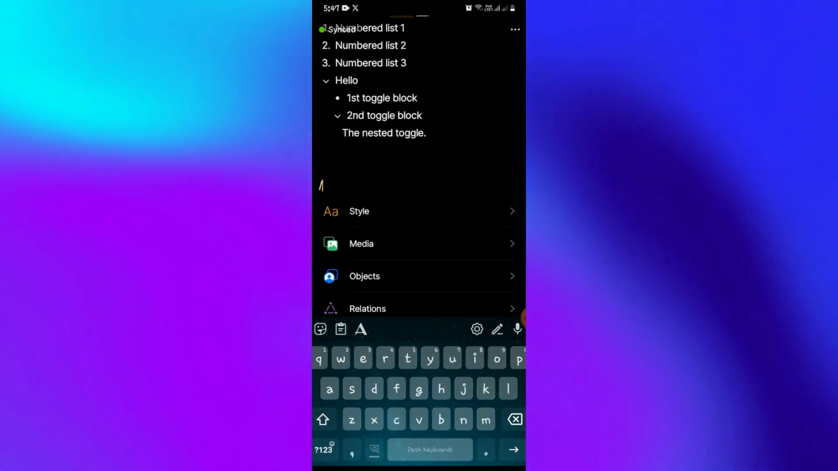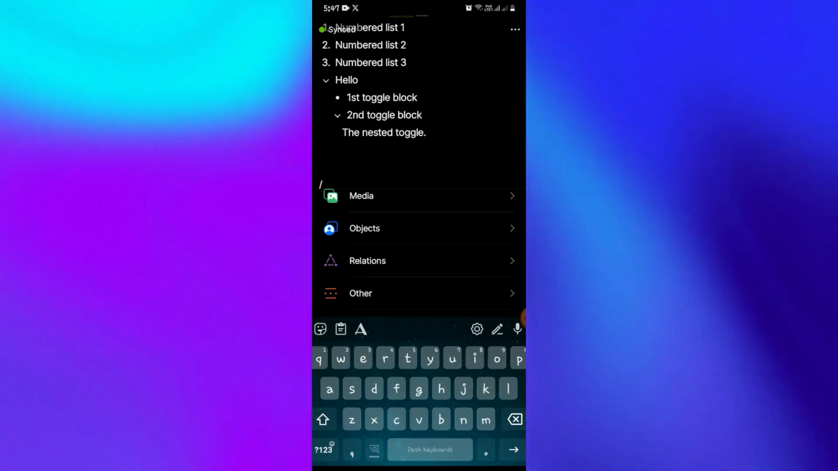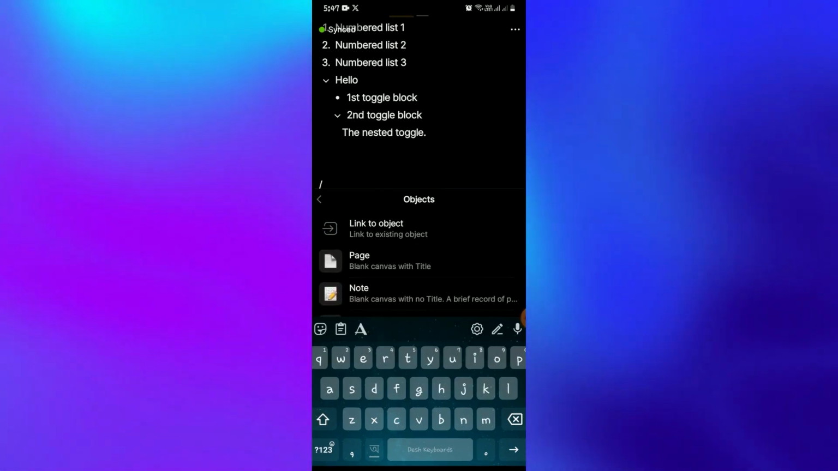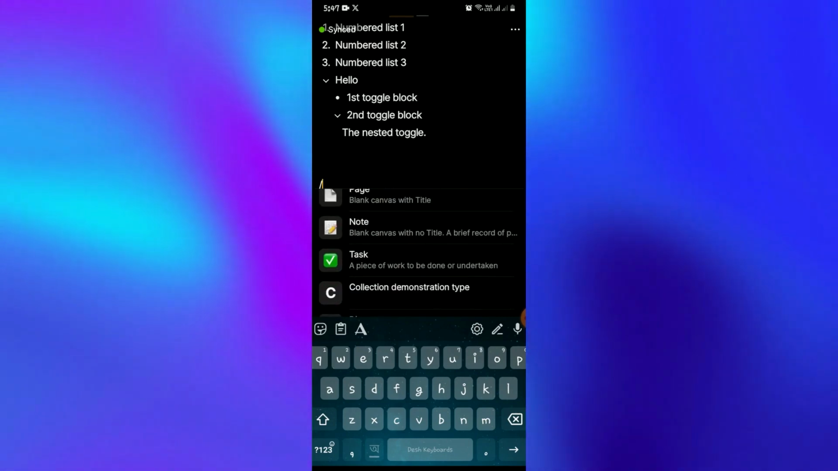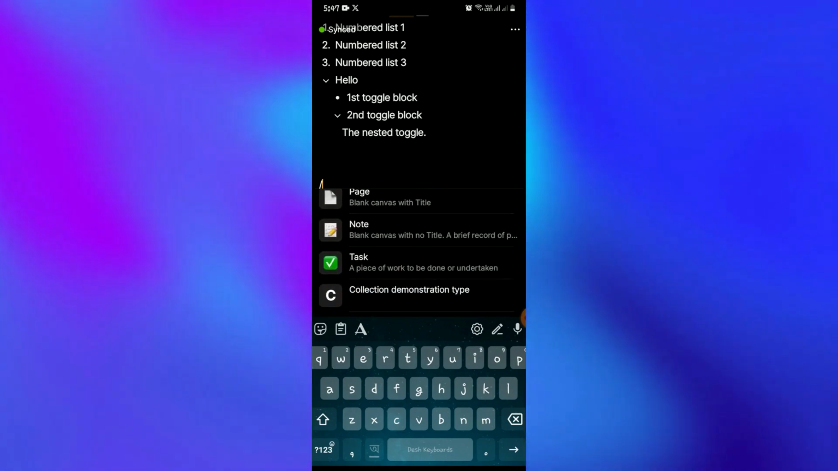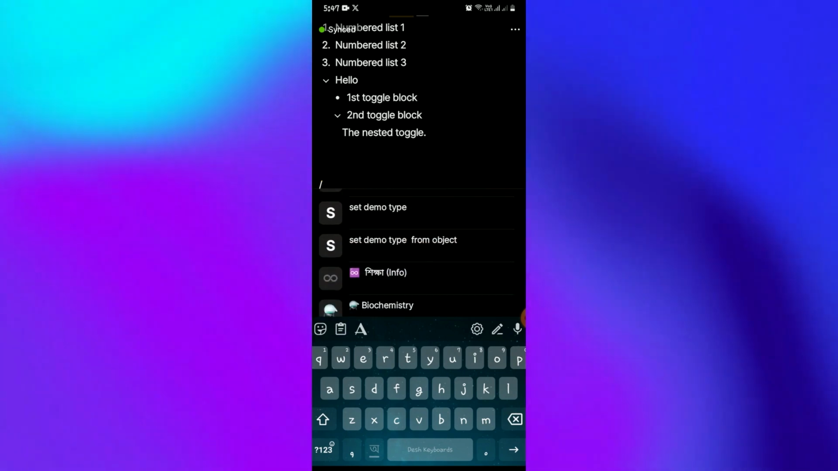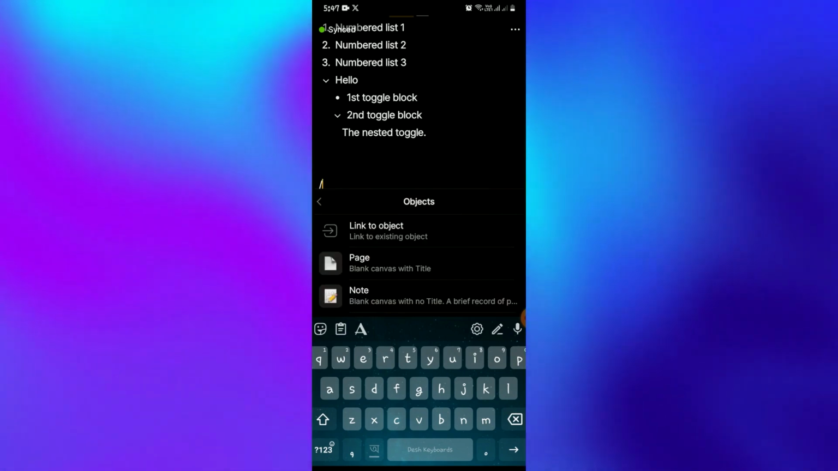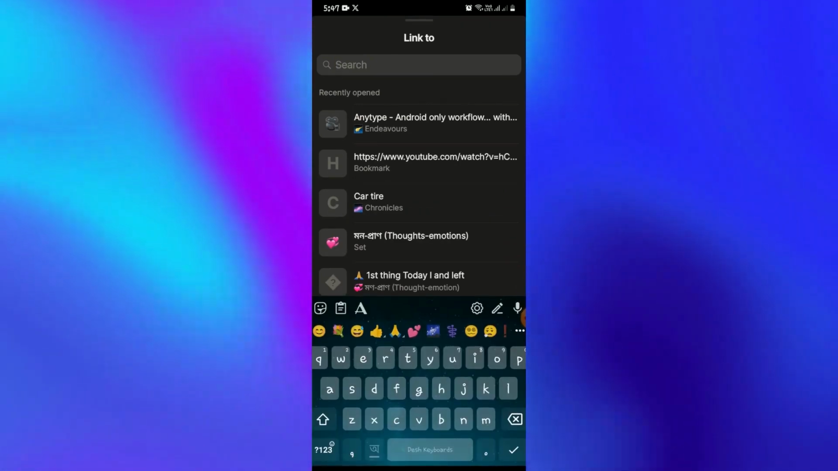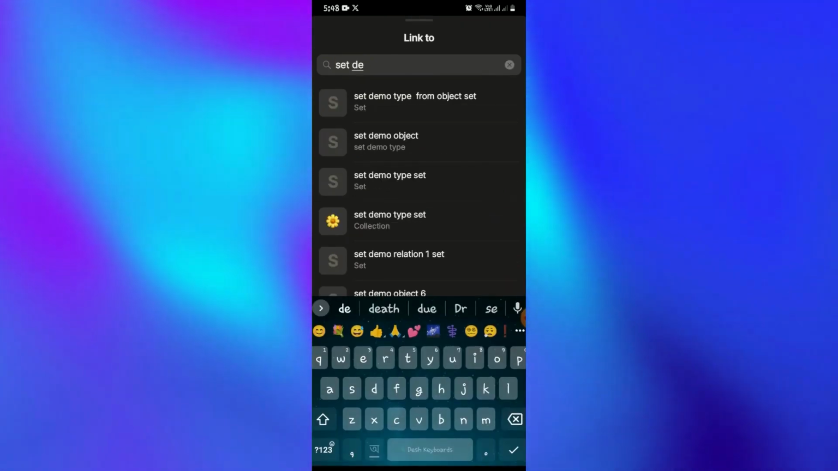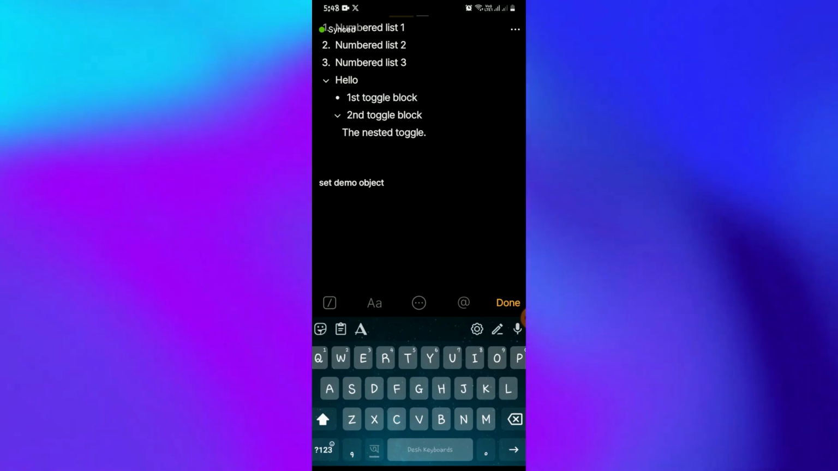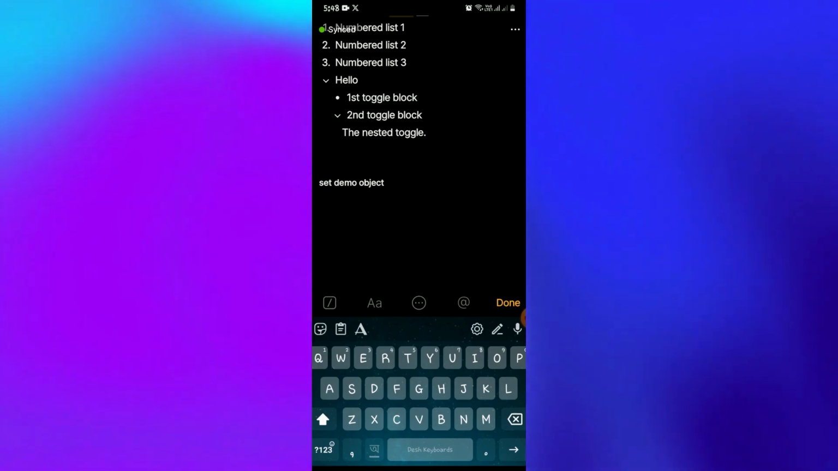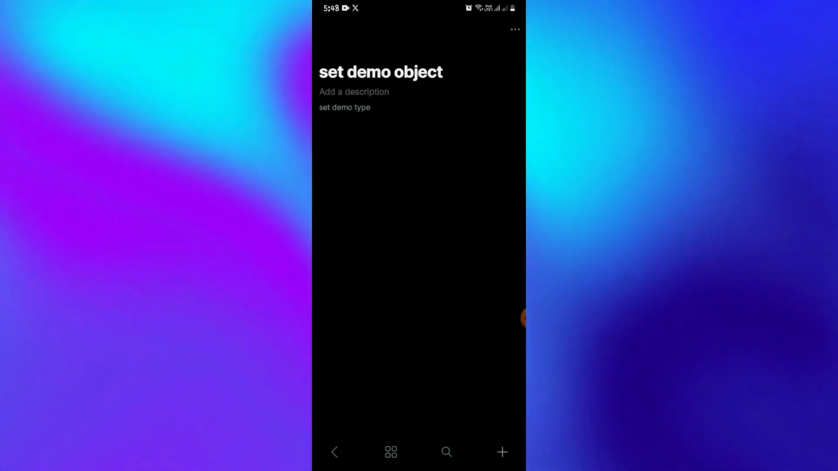Now if you go to the slash button and find this object option, this gives the option to link to another object and also gives us a list of all the types inside our Anytype, so we can just make a new object from here. Let's just go to link to object, and here we go. Let's just pick, and here it is. Now if we click this, we can see that it brings us to the object.